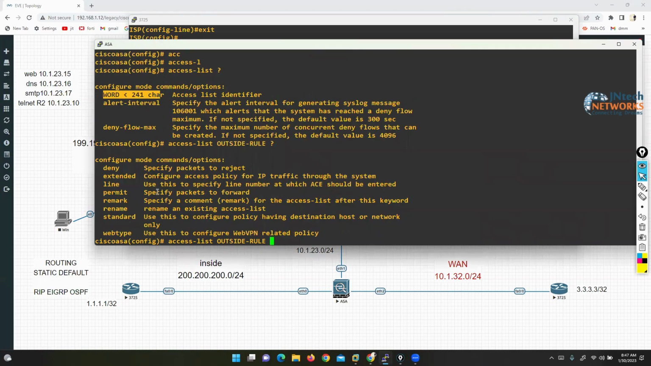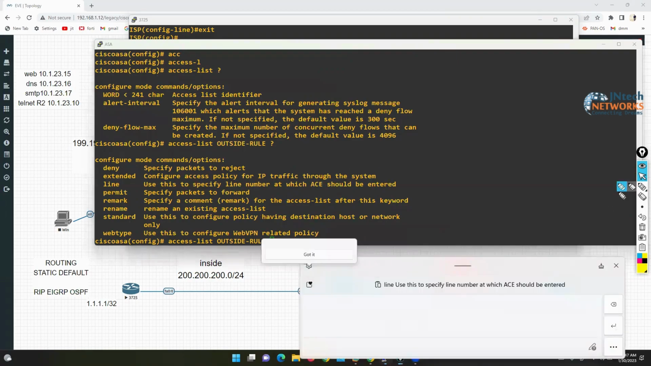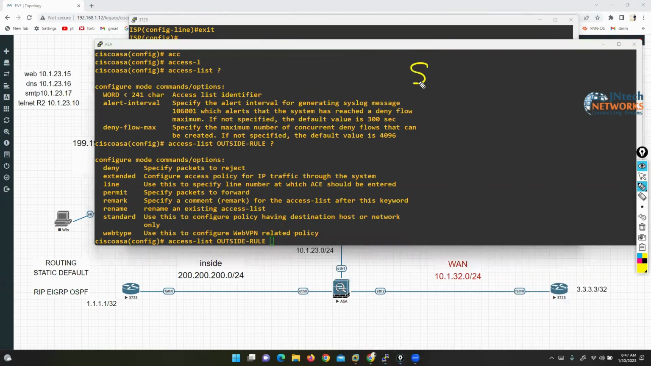Now question mark, you can take an action, deny or permit. So I want to permit my traffic. My task is what? As per my task, my source IP address is 10.1.32.10. Destination IP is 10.